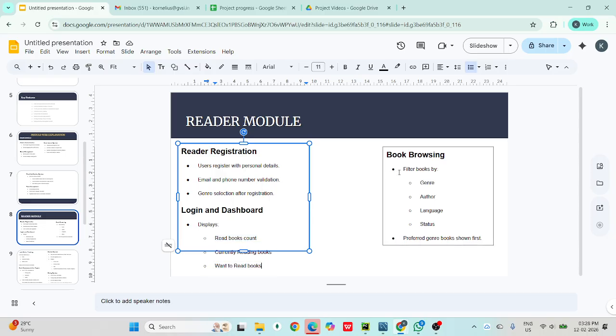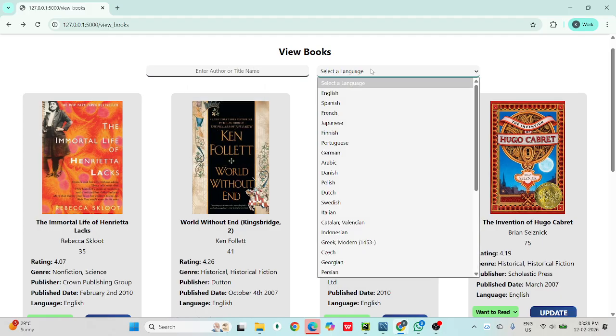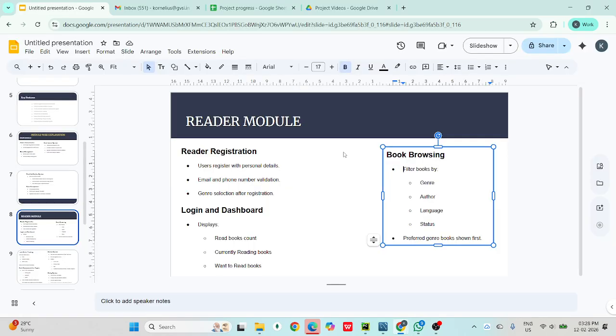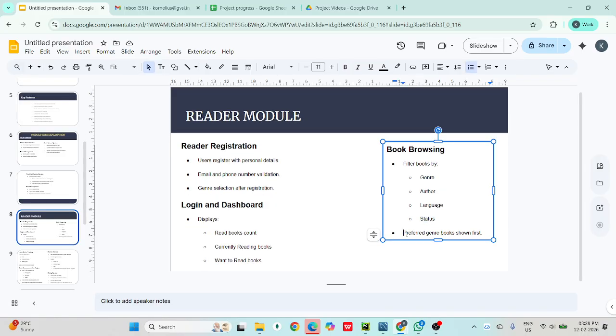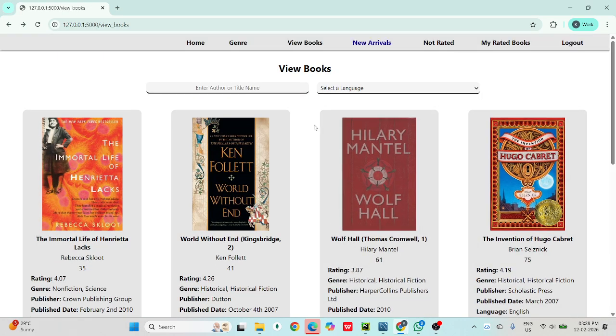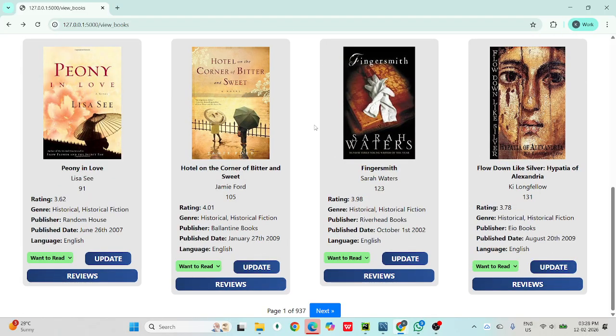Next, the reader can also filter books by entering an author name or book title, and select the language. The reader can filter books by genre, author, language, and status. Preferred genre books are shown first. Whatever preferences we gave at registration, books of those genres are shown first. After that, the remaining genre books are shown.